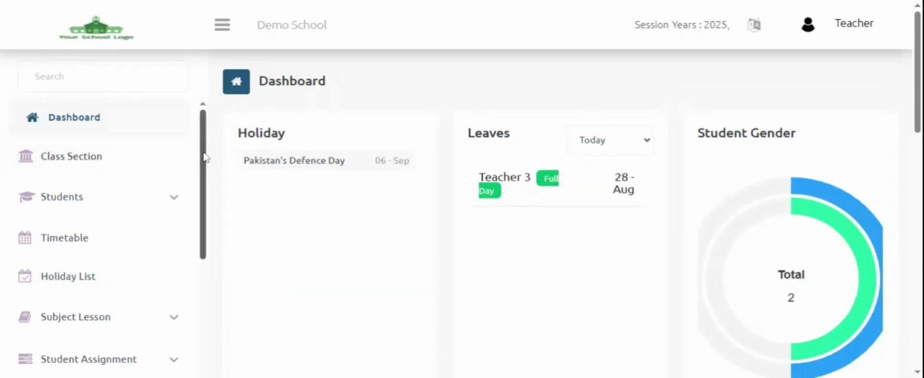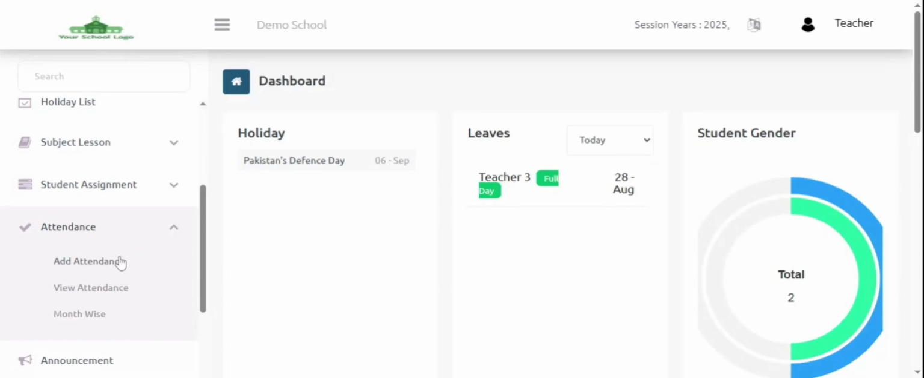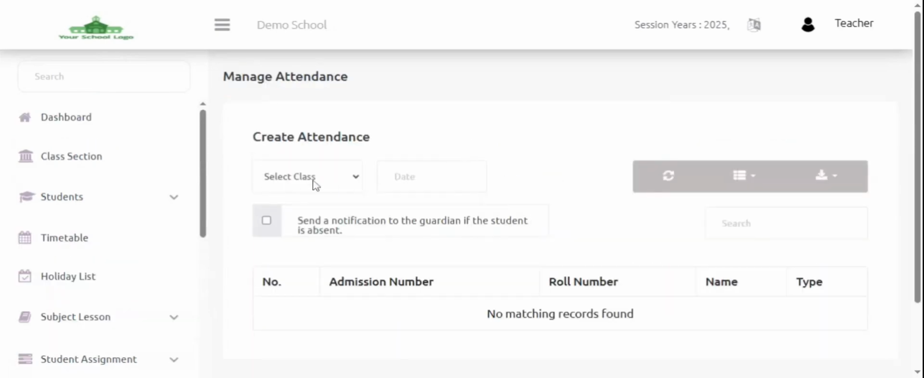On the left-hand side, find and click on the Attendance menu item. Under the Attendance menu, select Add Attendance. On the Add Attendance page, you will see a Create Attendance section.